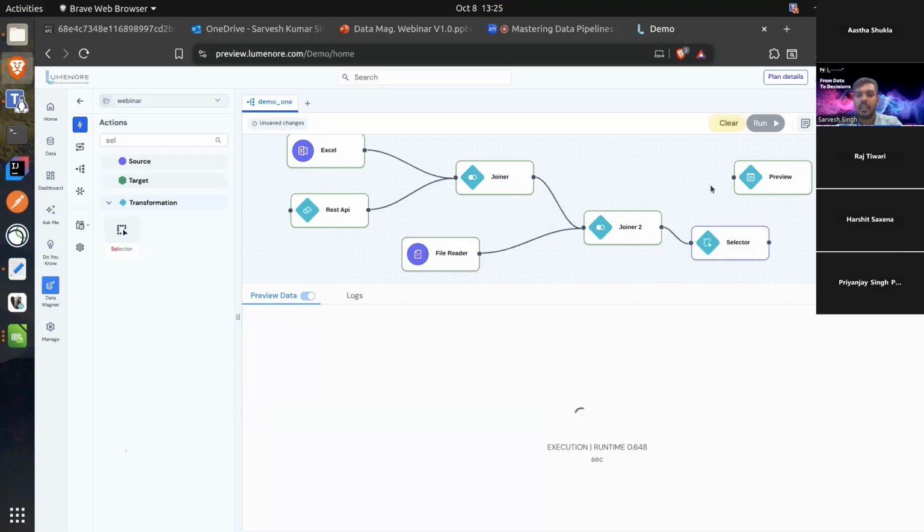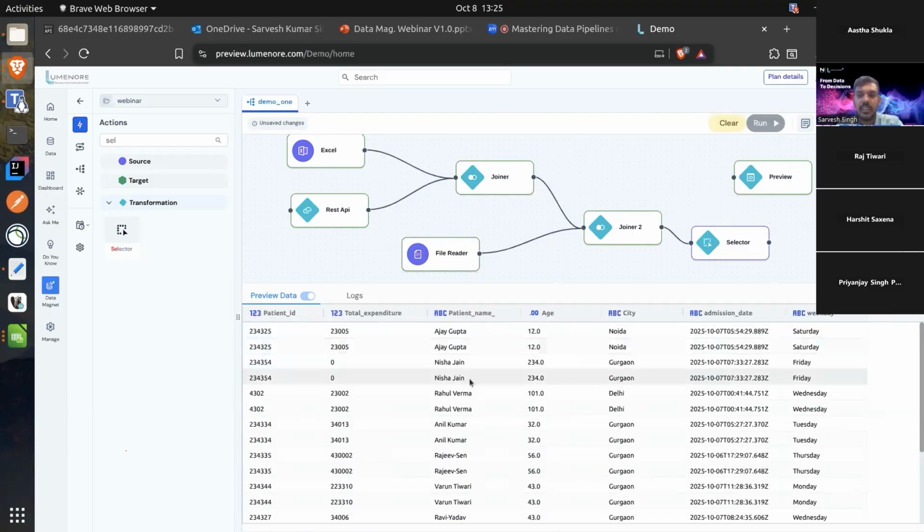Now I get a notification that the graph has been executed, and you can see the extra columns have been removed. Now just one last thing in this data: the age column is of decimal type, which is not right. At the start of the demo, there was an option to change the patient ID into integer at the Excel, but now we have applied two joins, so we don't know where exactly this age is coming from. So what we can do is get an editor and cast it into integer.